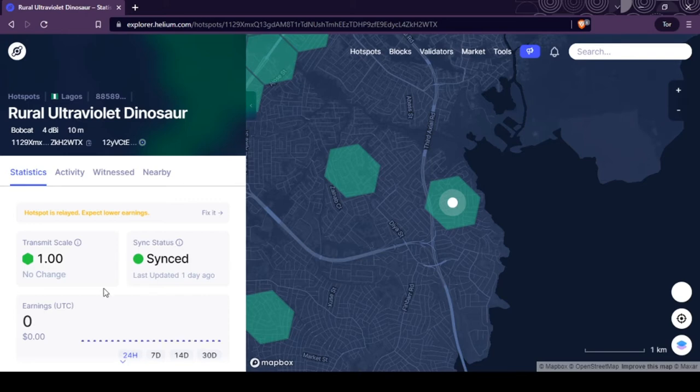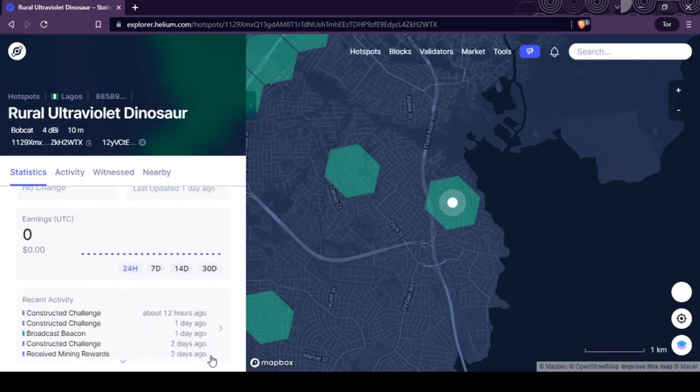Wow, so it synced 1 day ago. In the last 24 hours, it has not made any increments or changes. It's zero HNT and we have 0.00 US dollars. But let's check the last 30 days. In the last 30 days, we have 0.115 HNT, which is equivalent to 2.74 US dollars. And it's making about negative 34.894% of earnings. And that is not looking very good for him.